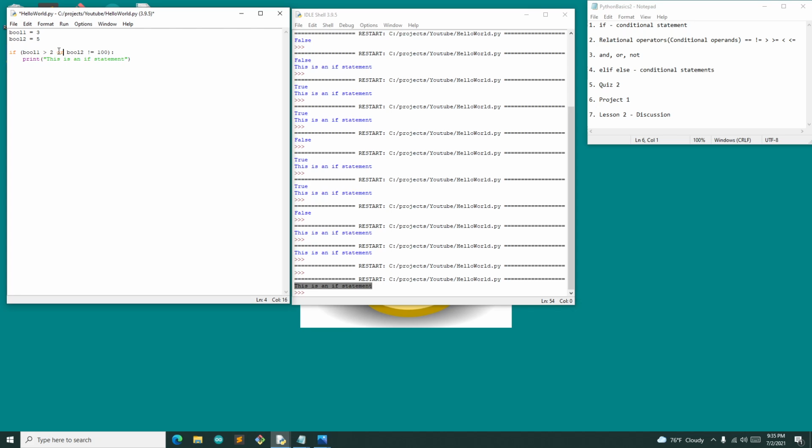Because what if we only want to know if one of these are correct? What if we don't care if both of them are correct? We just want to know if one of these equal true. The other one can equal false. We just want to know if one of these equal true, right? So what if I change that to a double equal, right?